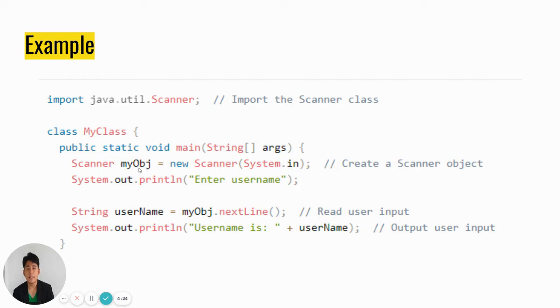In this example, I used myObj, but you can use any name, for example scan or input. So first, you call the scanner class, and then you name your object, then an equal sign, and then new. You have to remember to use this keyword new, and then Scanner, and then open and close parentheses, and inside the parentheses is System.in, and then a semicolon. This is how you create a scanner object.